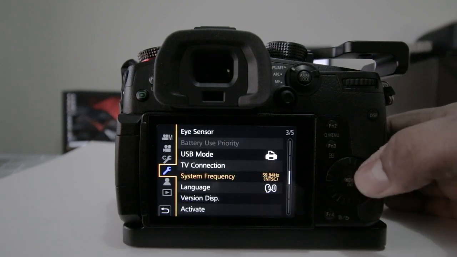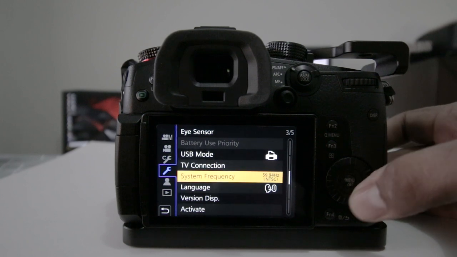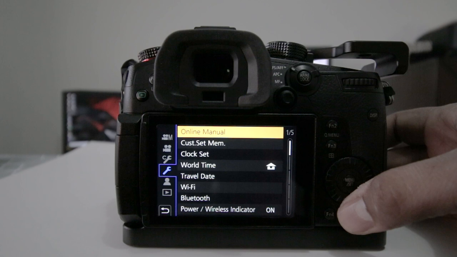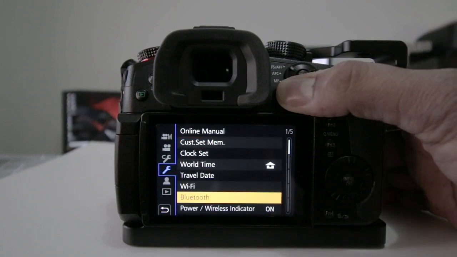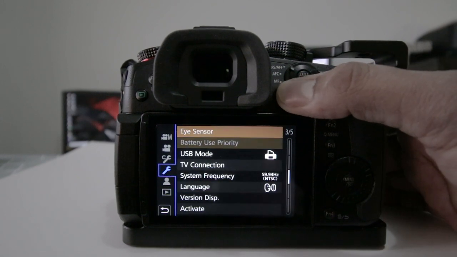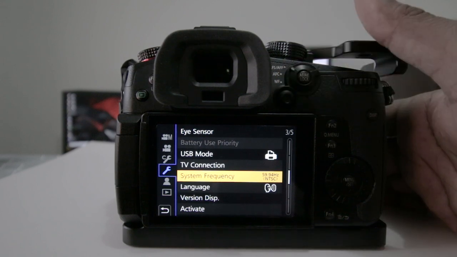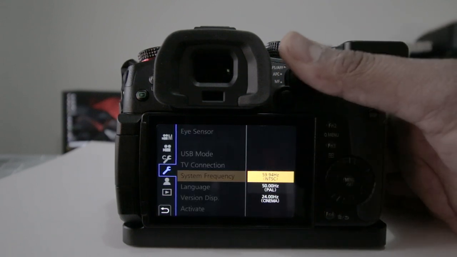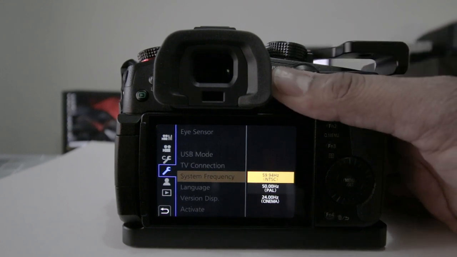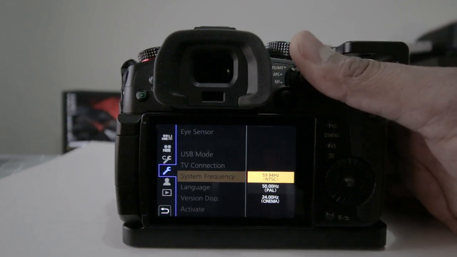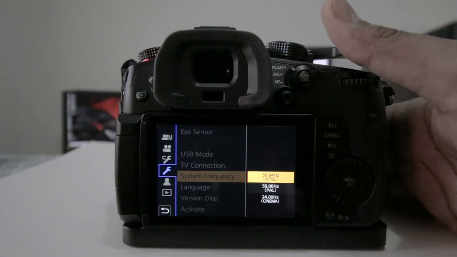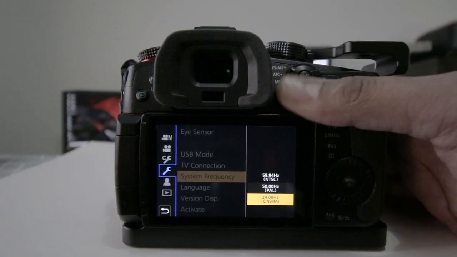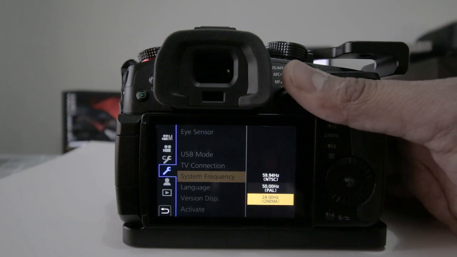go to this fourth setting under the menu. If you go from the top, I'll go down all the way to 3 out of 5, system frequency here, and select that. Under the system frequency, it has three options: 59.94 Hz NTSC mode, or 50 Hz PAL mode, or 24 Hz cinema mode.